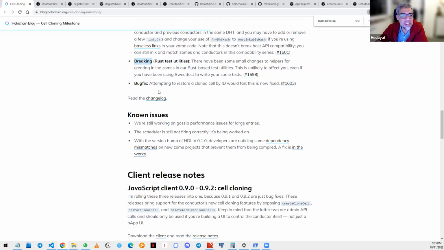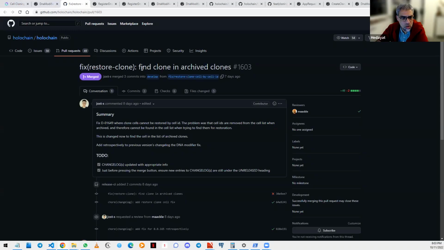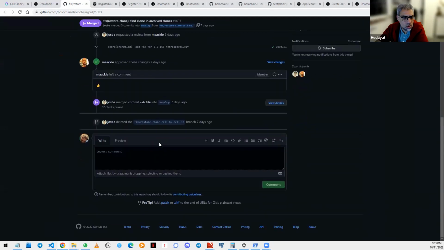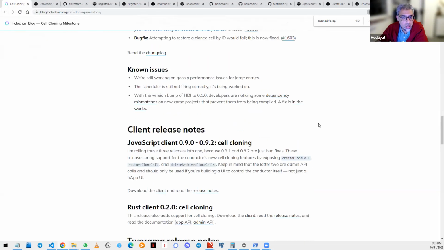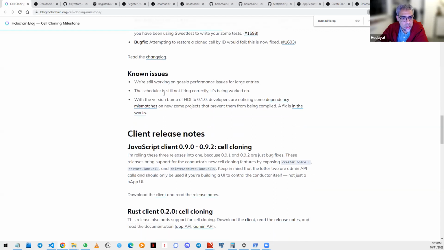Anyway, bug fix: attempting to restore a clone cell by ID would fail. This is now fixed. So it means there was an issue. Find clone, archive clone. So anyway, read the change log. A known issue.